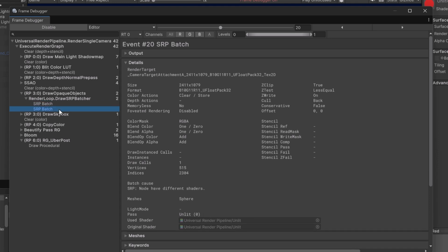If I select the second batch, now we can see it has the sphere mesh, and the cause of creating a separate batch is because the node has a different shader. You can also see here that there was only one draw call in this batch.